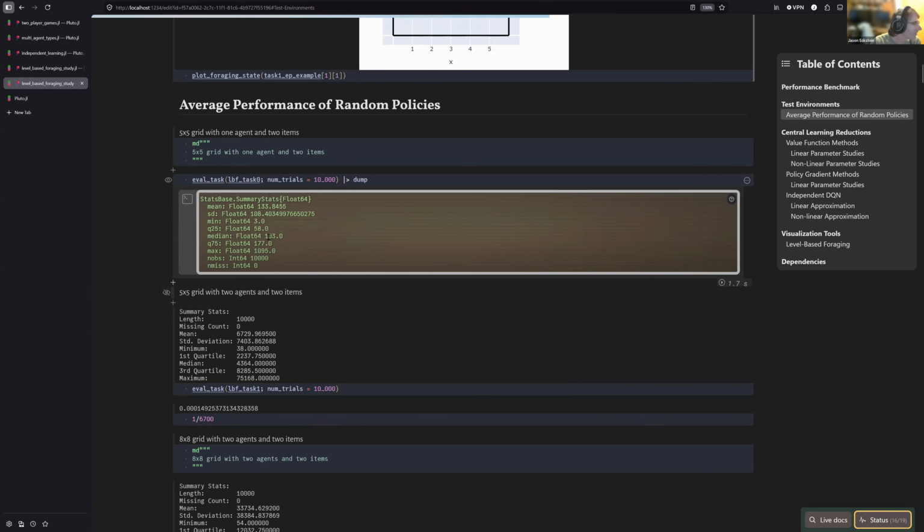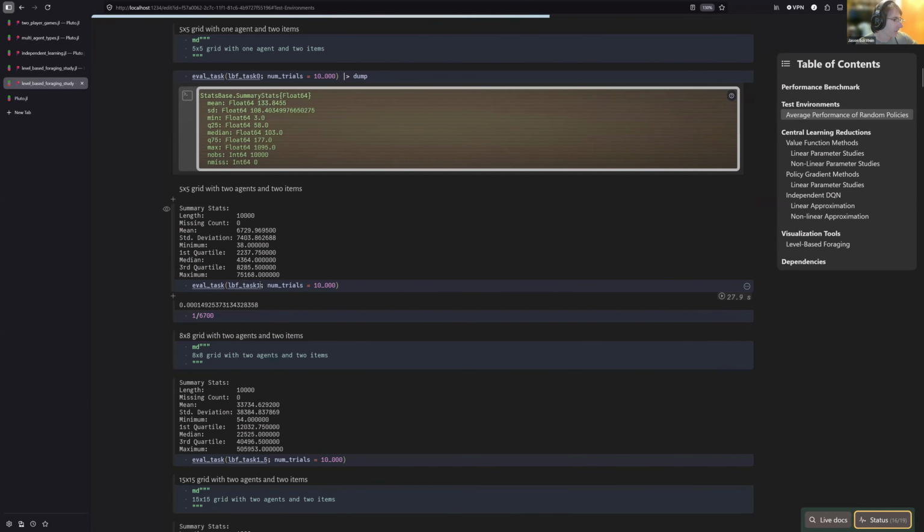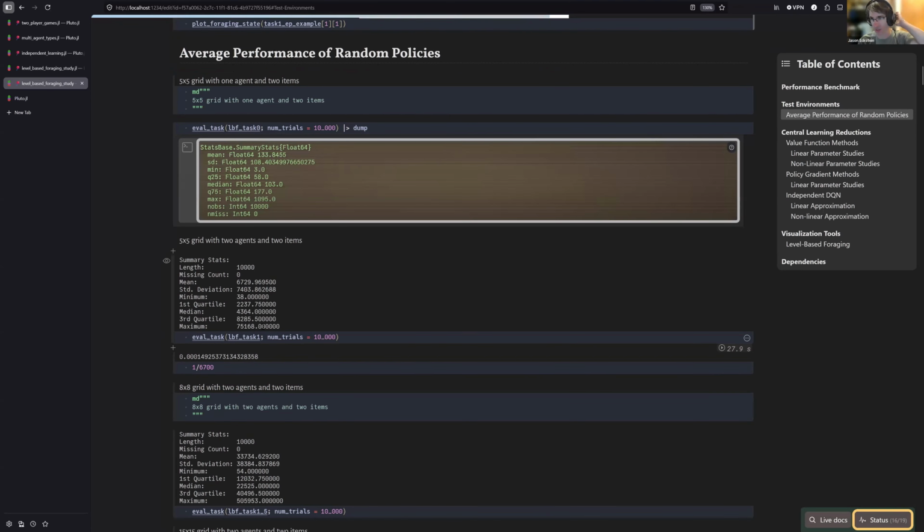Okay, sorry, I wrote this, so it's printing differently than the other things. This is the task 0 I made where there's only 1 agent, so this has no coordination, on the small grid. We can see that the mean value is 133, 134. That's how many steps it took for the agent, just randomly selecting actions, to collect both items. Now, this task 1 is the same exact grid size, but now there are 2 agents and 2 items.